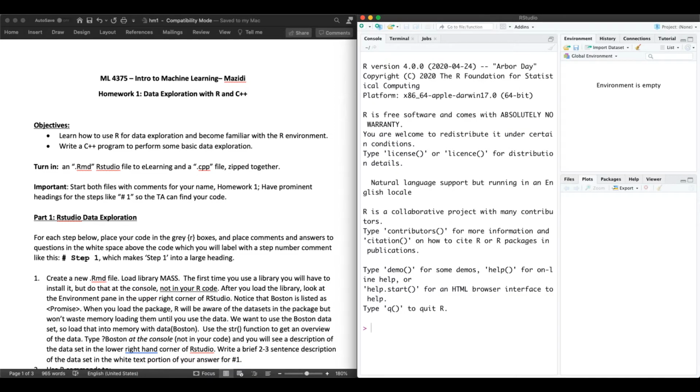Hello everyone. This is a short video to explain Homework 1 since it has a lot of parts. The first part of the homework makes sure everyone is up and running with RStudio because we're going to be using that a lot. The second part refreshes your memory about C++ because our first project is going to use C++. After this homework and the first project, we won't be using C++ anymore, which is good news for those of you that hate C++.